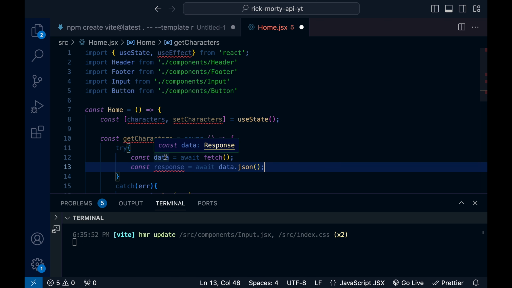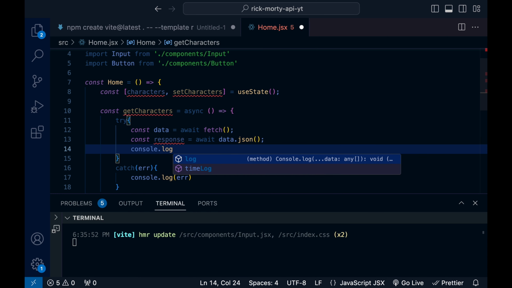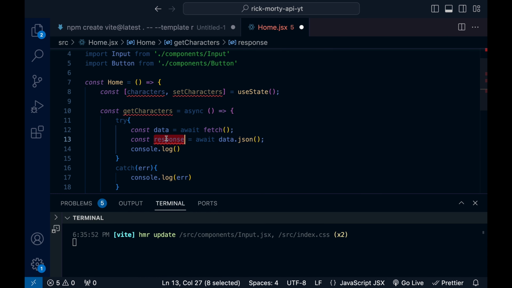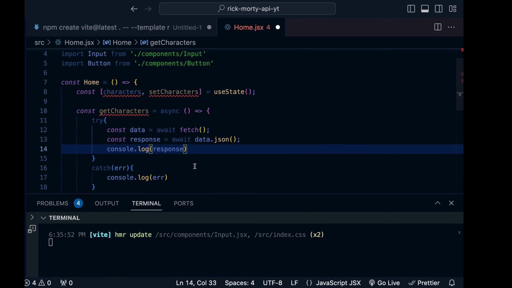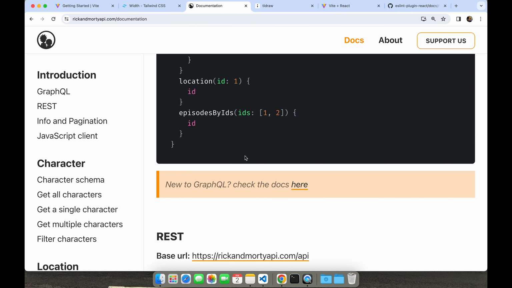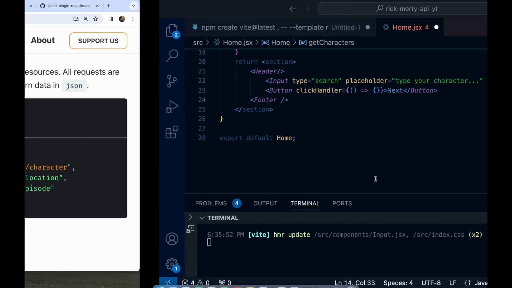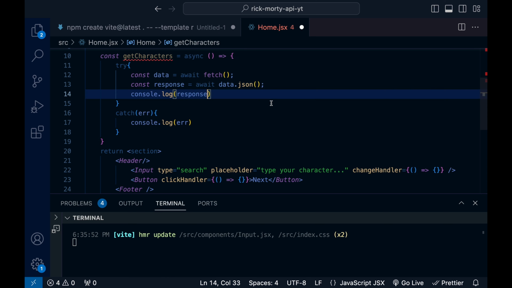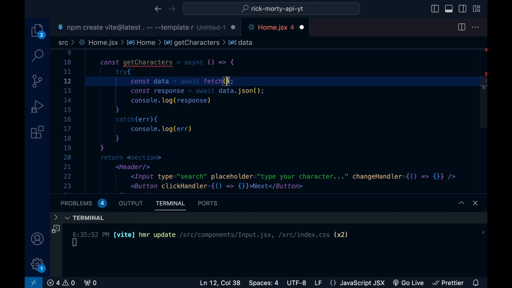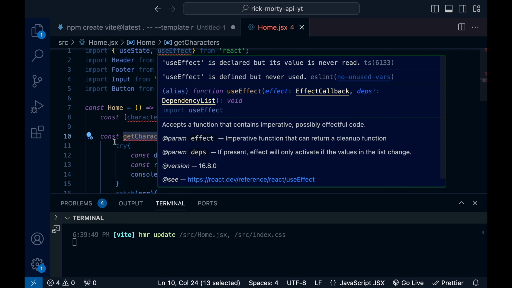Okay, now after this I'm gonna put a console log here to see what we are getting. Now let's go back to our documentation, get this endpoint, come here and put it like this. Okay, now where we are gonna call this method, we are gonna use useEffect for this.